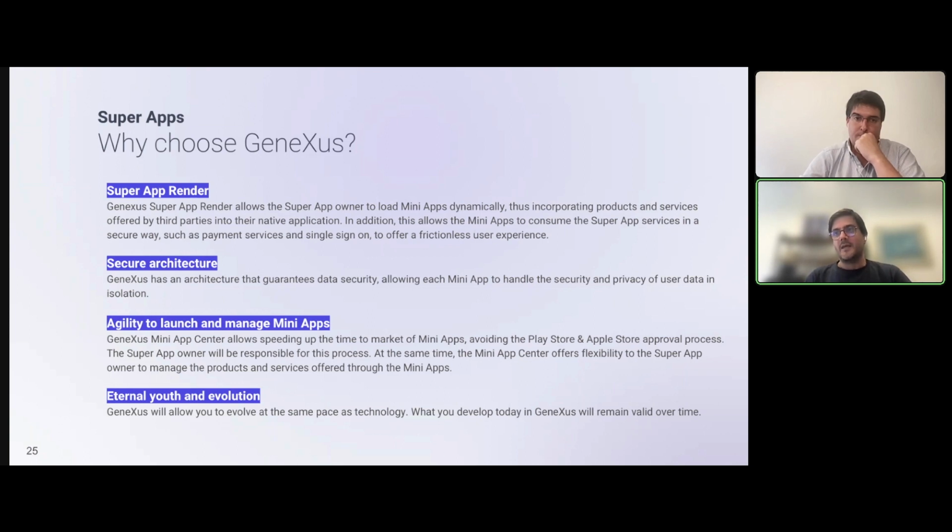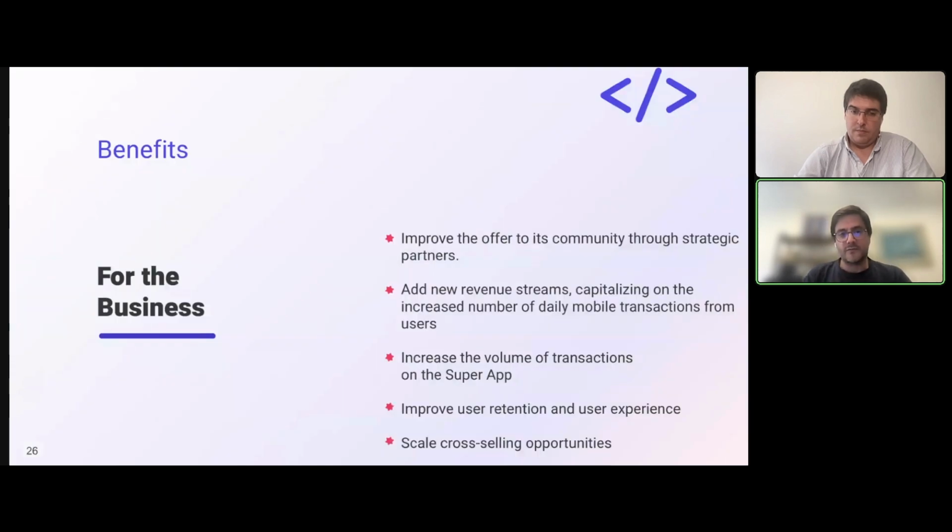GeneXus as a platform, as a development platform, is going to guarantee that all of this is future-proof. This means that you can convert any application into a super app, but also it allows you to evolve. So if tomorrow there are new development platforms, you will be able to convert that into a super app. And on the mini app side of things, it's what we've been doing for the last 20 years when it comes to mobile development, or even more than 20 years for web applications. Always being aware of the latest trends in technology so that these mini apps can evolve accordingly as the platforms do.